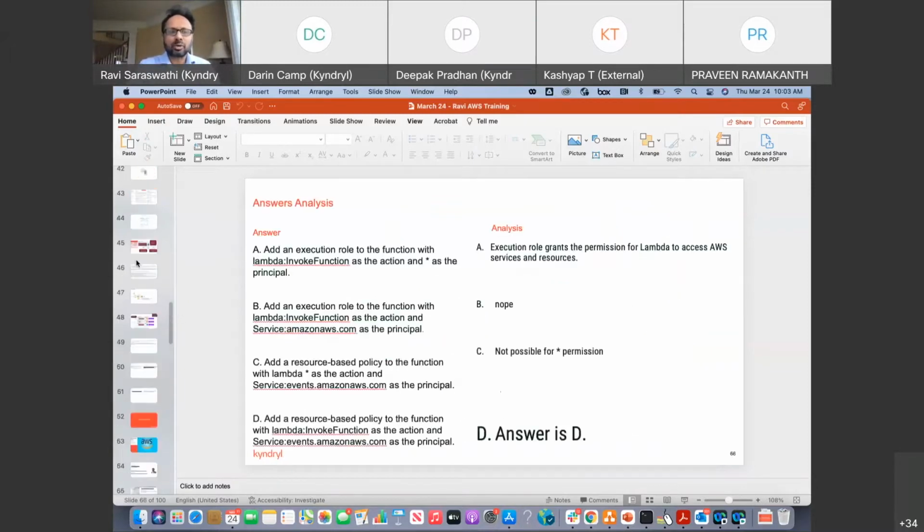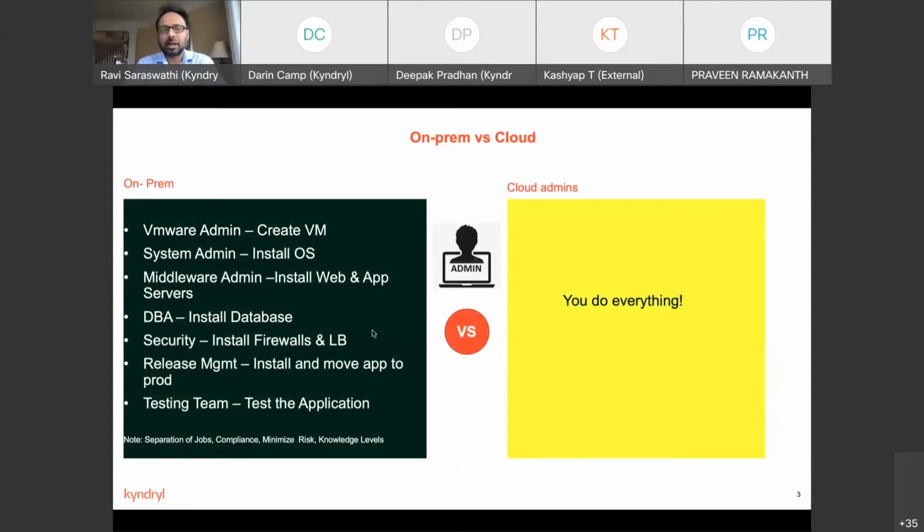So what are we going to cover today? Look at it, typical three-tier applications. There are a lot of system admins involved in the process. There are VMware admins, there are system admins for OS, there are middleware admins, DBAs, security people, release management, a testing team, in order to put an application in production.